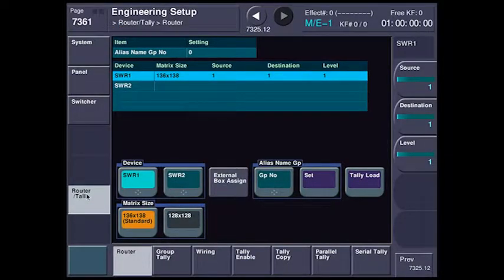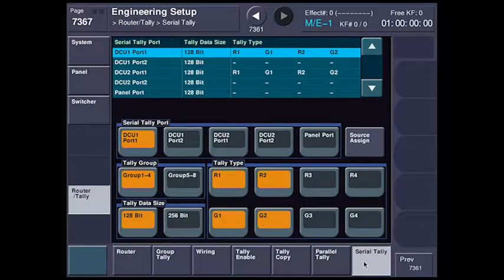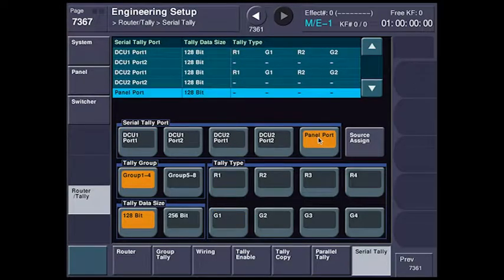So to go to serial tally, we're going to go back to the router tally menu. On the very bottom on the right-hand side, we're going to select serial tally. Now, it's very important. We want to set this port on serial tally port to panel port. We want to make sure that the tally group is set to 1 through 4 and that the tally data size is set to 128 bits. Lastly, we want to turn on R1 and G1 for the panel port.